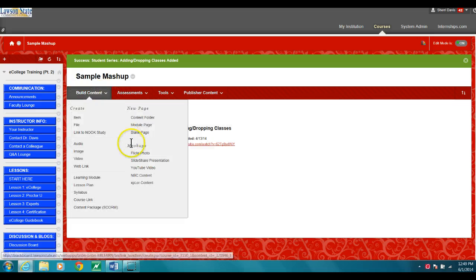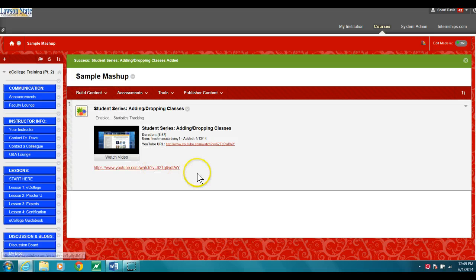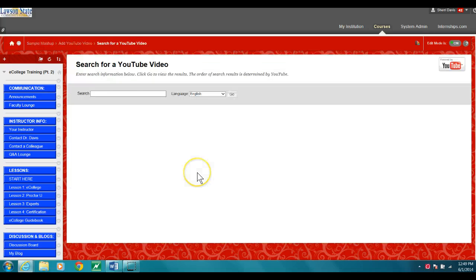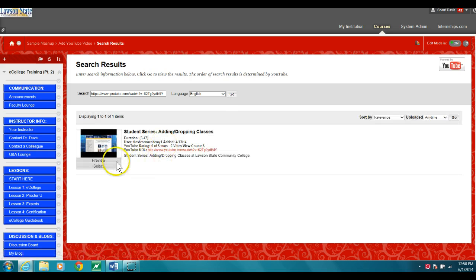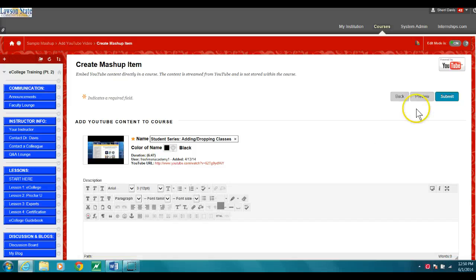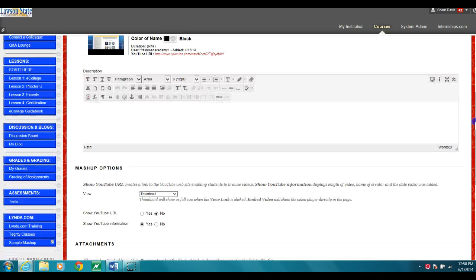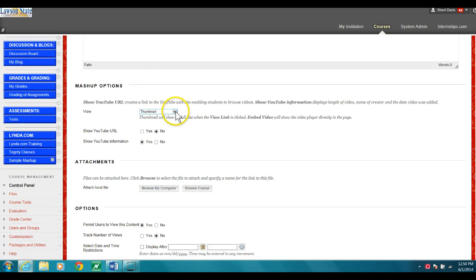build content. You go to YouTube video, plug in your address, hit go. Remember, sometimes this works, sometimes it doesn't work. Click select. And we're going to do the same thing we just did a few minutes ago, except we're going to select a different viewing style. So instead of thumbnail, let's go ahead and embed the video.